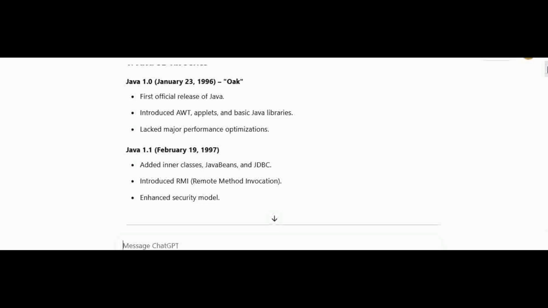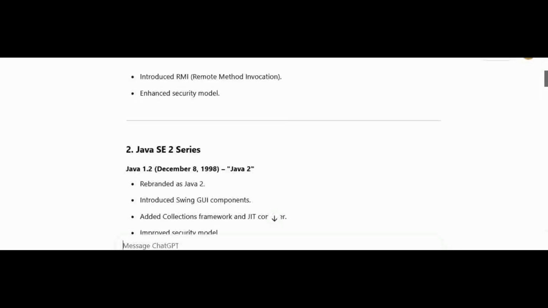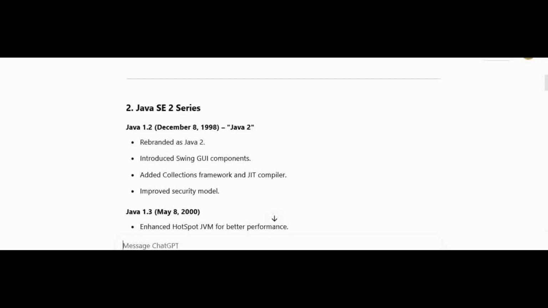Now let's look into the second edition, the Java SE 2 series. Under the Java SE 2 series, we have Java 1.2, which was introduced on December 8, 1998. It was rebranded as Java 2.